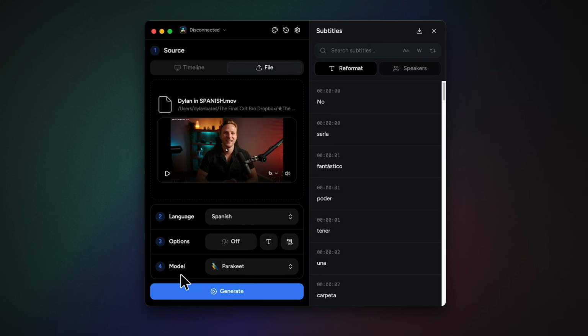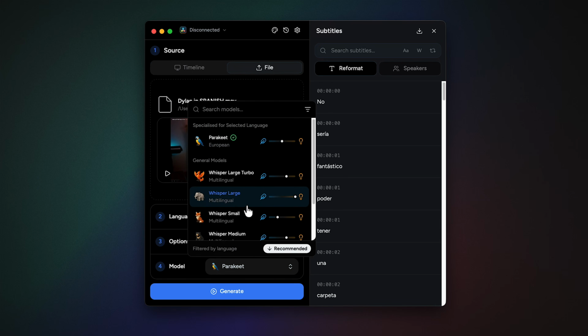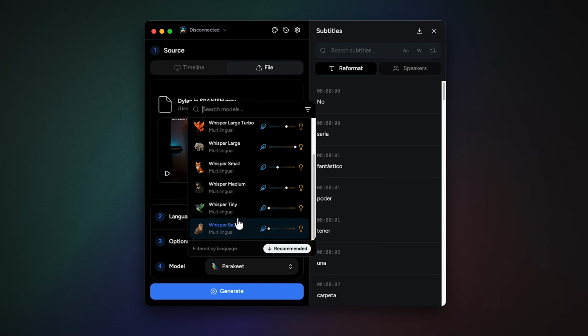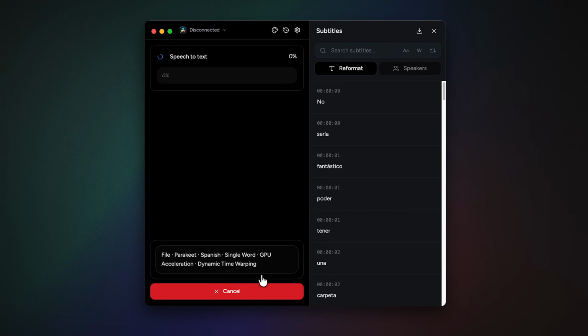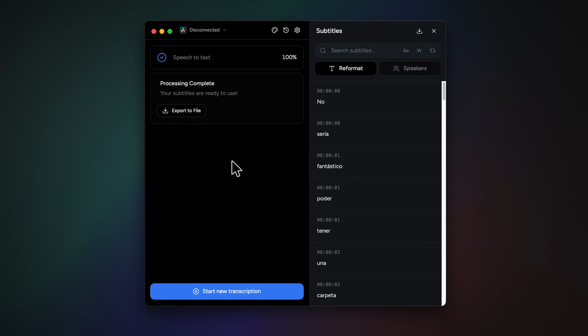Next, you're going to want to choose the model that you are working with. By default, it's set to parakeet, but you can choose any of these other options. There are a ton of them. And the very first time you run this, it's going to need to download that model, so you'll need to wait it out. But once it's downloaded, you can use this completely offline. After that, you can go ahead and press generate. And just like that, it has generated an SRT from that video file that was about 40 seconds or so.